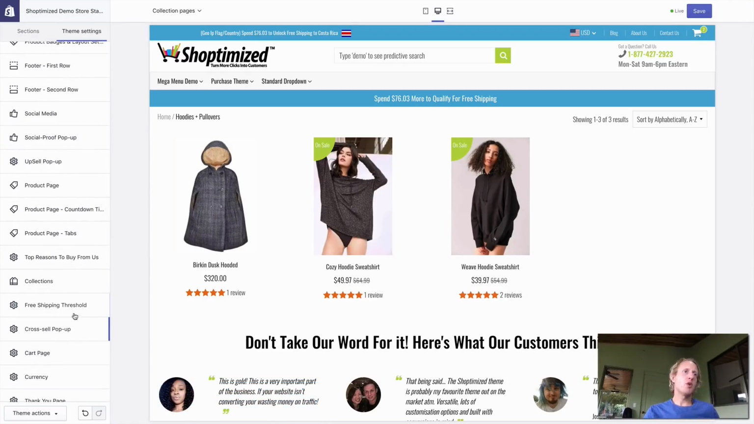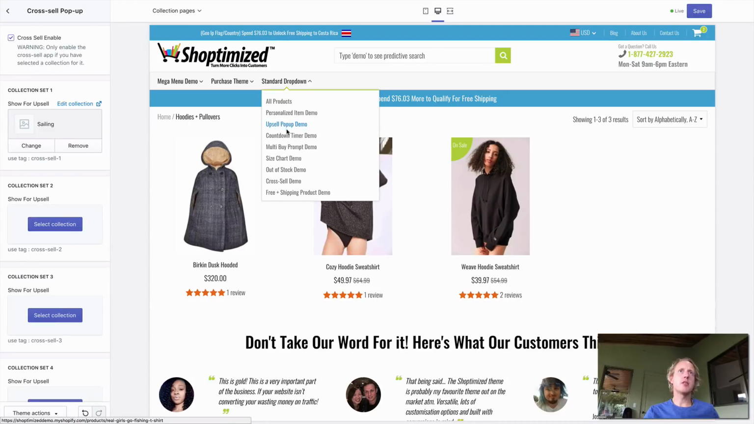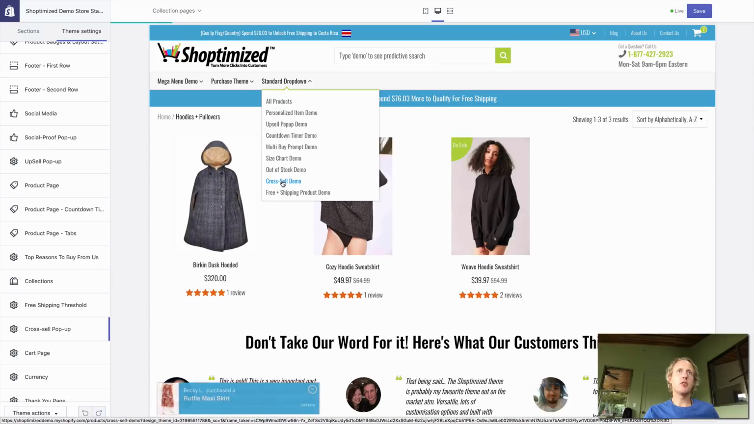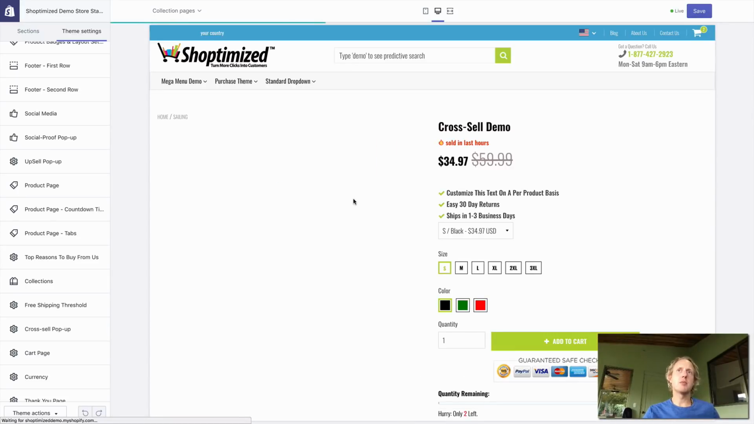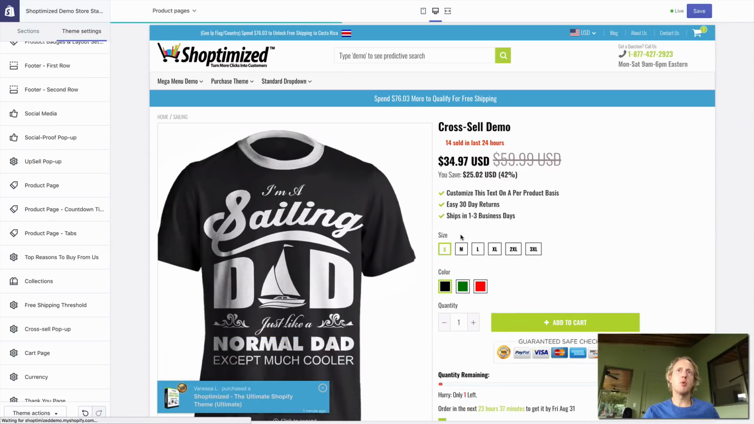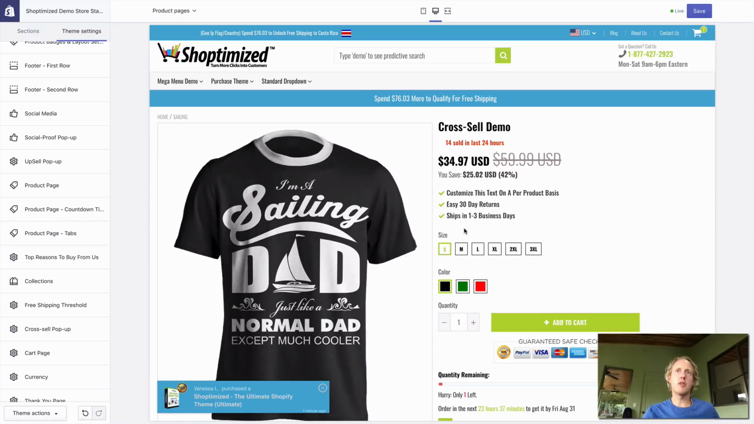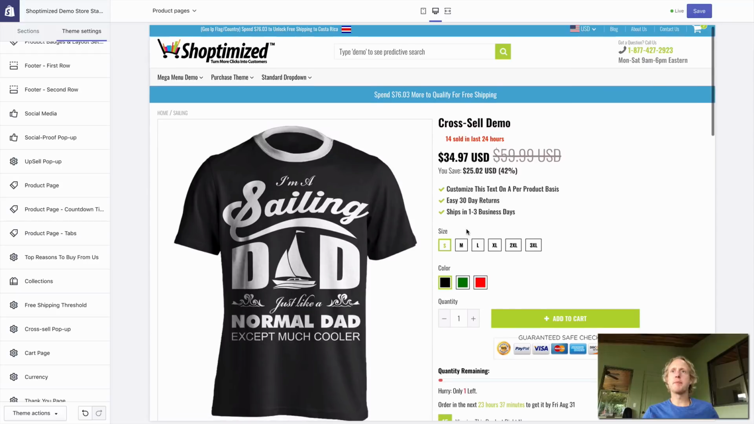Then we've got a cross-sell pop-up. This is getting people to buy complementary items, often confused with upselling, but upselling is getting people to buy something more expensive, like going from a 37-inch TV to a 42-inch TV, or buying more of the same.